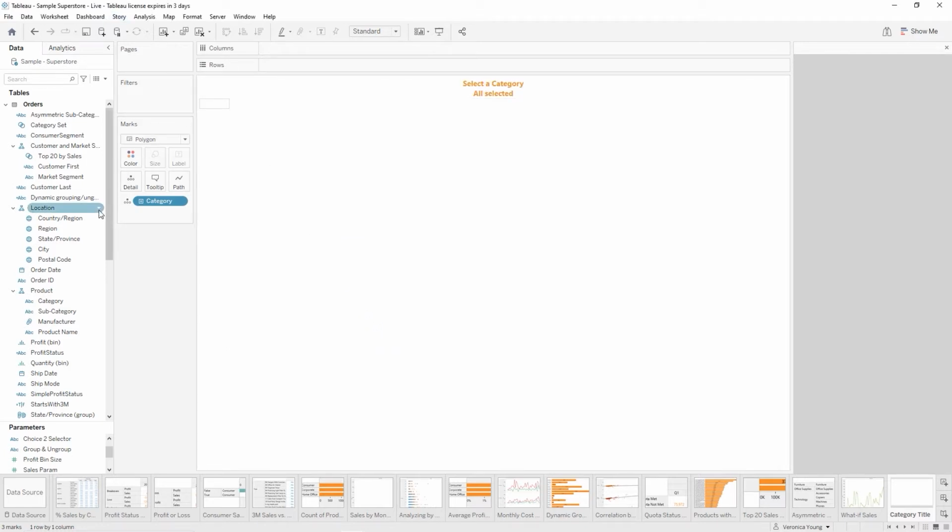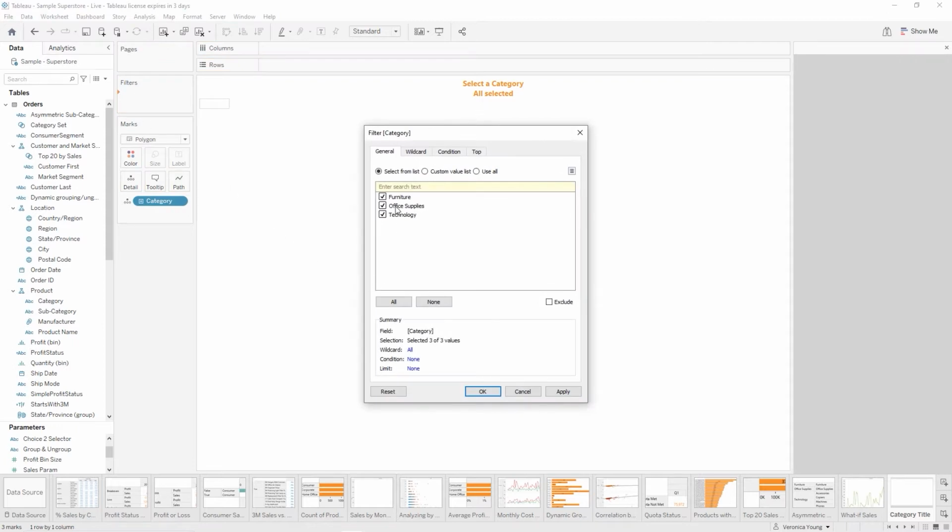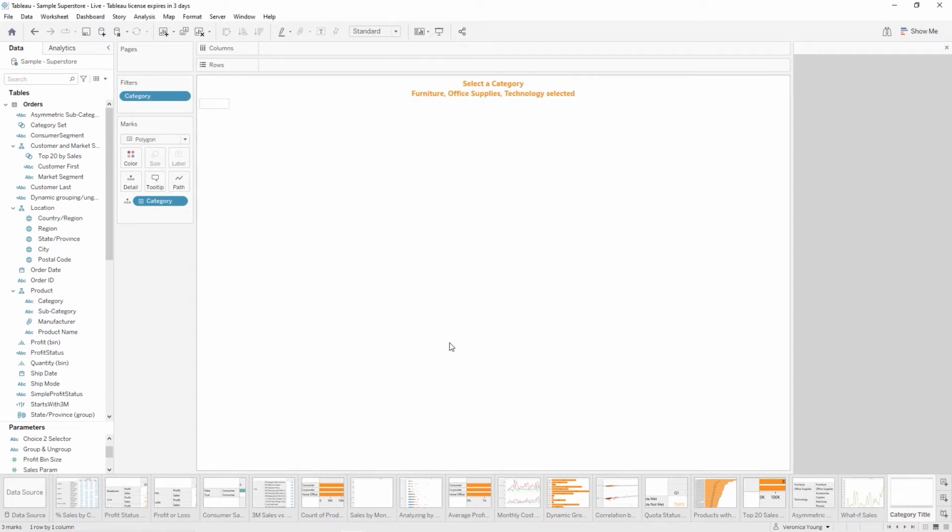Now, the second thing we're going to do is grab the category dimension and drag it to the filter shelf. And all of them are selected, which is what we want, and we're going to click OK. So notice it immediately updates. It says select a category, and once we added the filter, it says furniture, office supplies, technology selected.